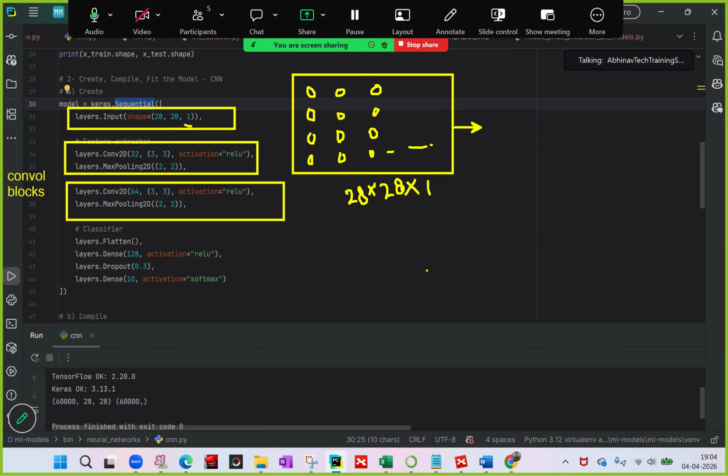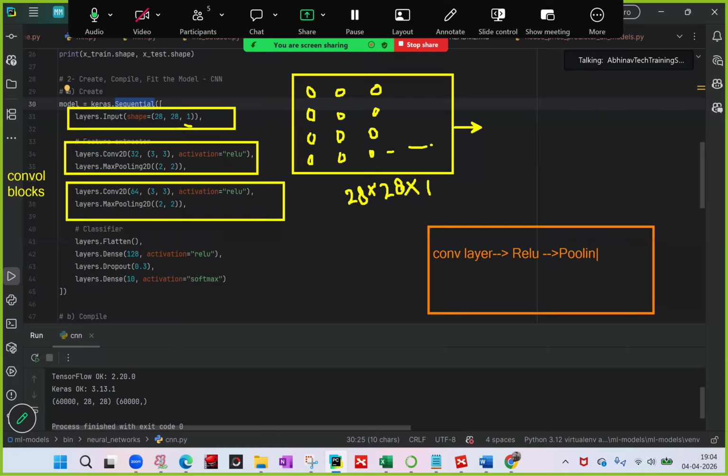Let me take a recap. A convolutional block consists of a convolutional layer, then we pass it to an activation layer. Let's consider that we are applying ReLU on that, and then finally we have a pooling layer, correct? This is known as one convolutional block. Now here we have created two convolutional blocks.